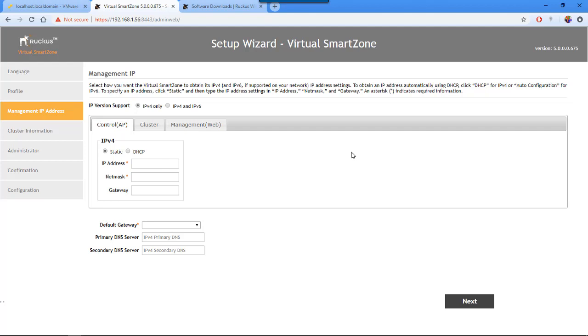And what we're going to see here is how we're going to configure the IPs for each of these interfaces on our virtual SmartZone. So as you can see, we have the control, the cluster, and the management. We put these in hyphens here. So control is basically to manage your APs and your other devices. A cluster is a dedicated network used for clustering multiple network controllers to function together. And management is the one where you access the web interface.